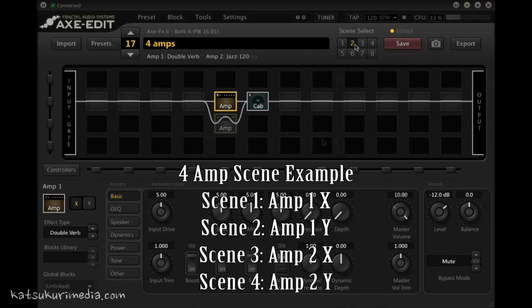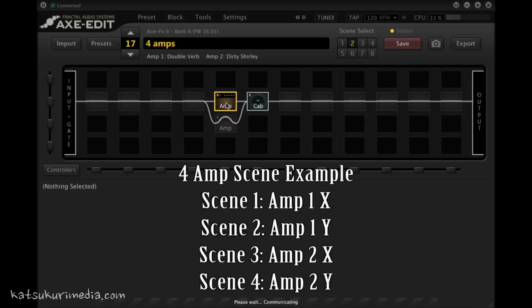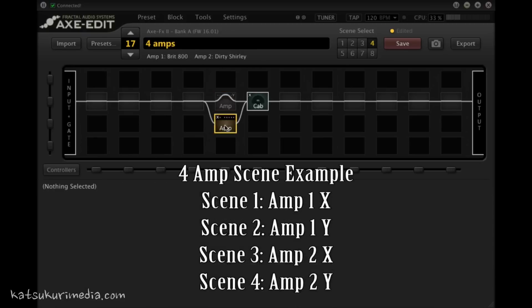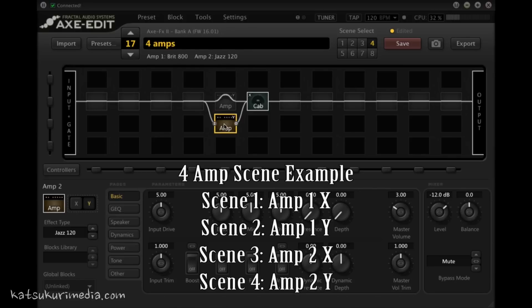That's scene 1. In scene 2, we wanted amp 1Y, so we'll bypass amp 2 and switch amp 1 to Y. And in scene 3, we wanted amp 2X. So there it is, amp 2 and X. And in scene 4, we wanted amp 2Y. So we'll bypass amp 1 and click Y, and there we go. Let's save that, and here we go.